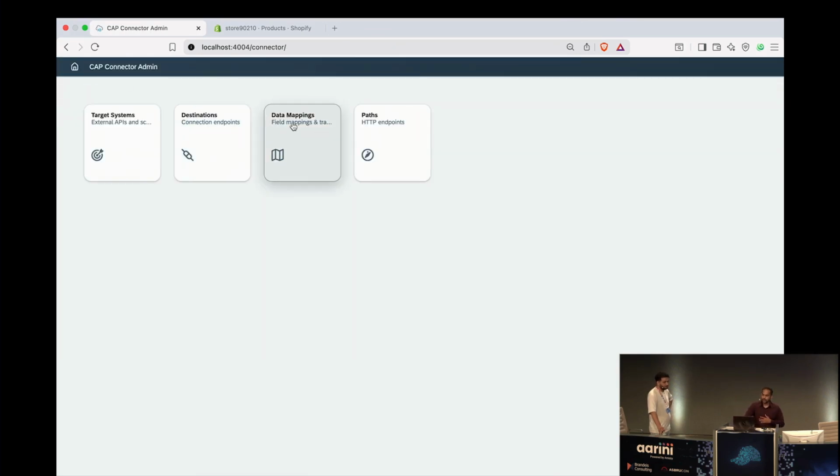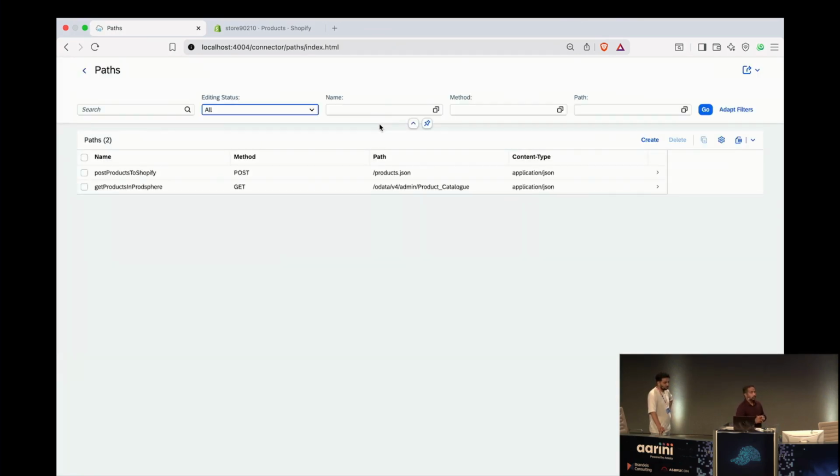Now getting back, for this demo, we are pulling the data from Protsphere and pushing it to Shopify. For pulling the data, we have get products in Protsphere, and this is a get call, and we also have configured the path and the content type. Similarly, for publishing products to Shopify, we have a post call for the API path that Shopify supports, along with the content type.